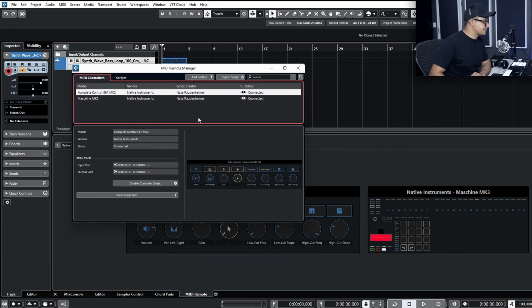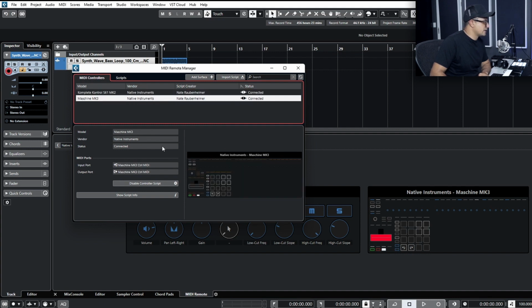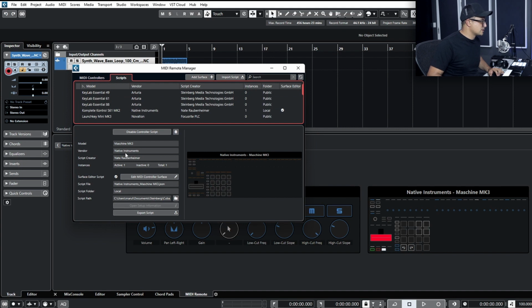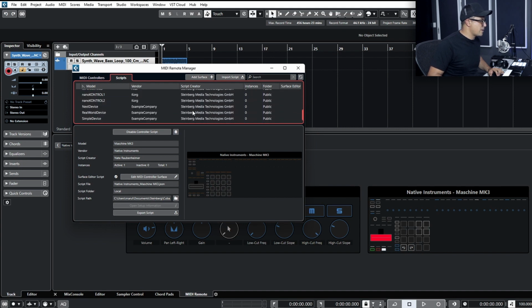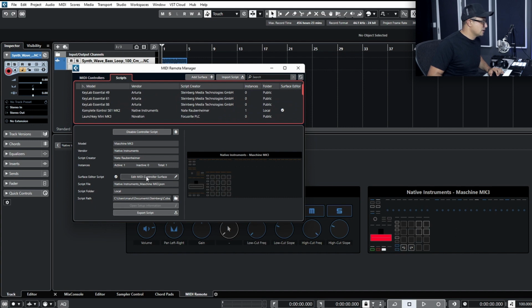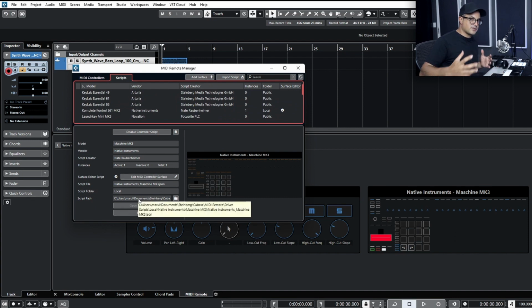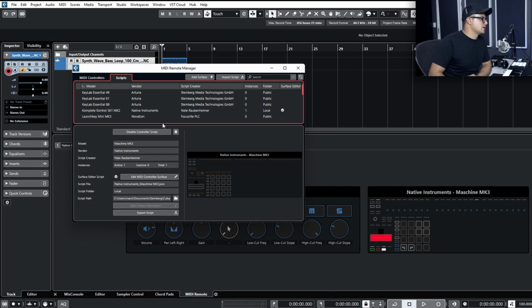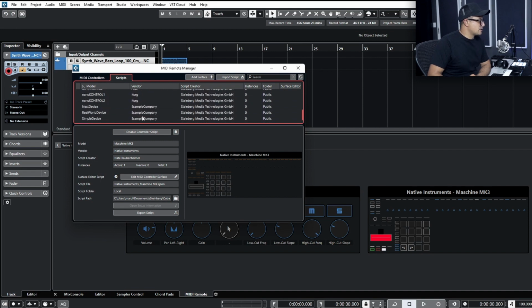MIDI control list. So you have all your loaded scripts, and the status of whether it's connected or not. You can disconnect these by clicking on one and clicking disable controller script, which will stop it from working at any given time. You can show the script info here. You can see these are ones that I've built. There's a list of all the mappings in the top here as well. And you can export and save these scripts to send them to other people or take them to another studio and have your controller working in another instance of Cubase. You'll see also here under the script section, there's a number of ones that are supported at launch.